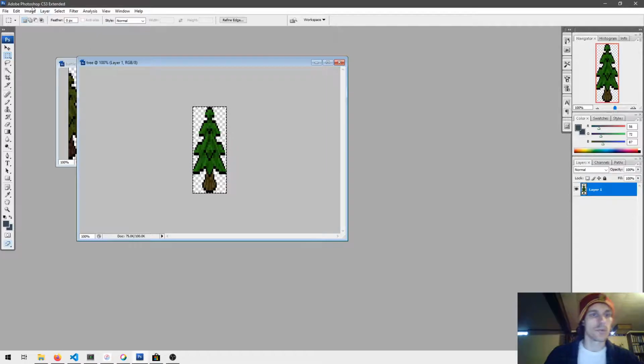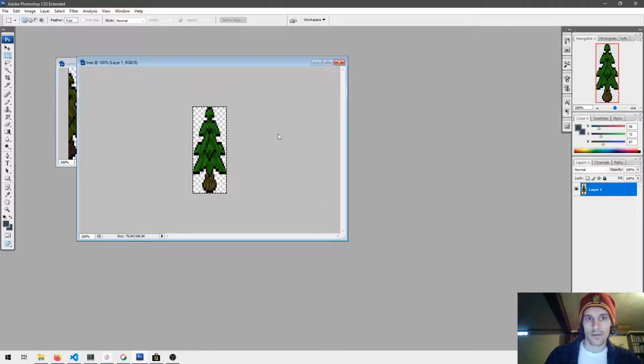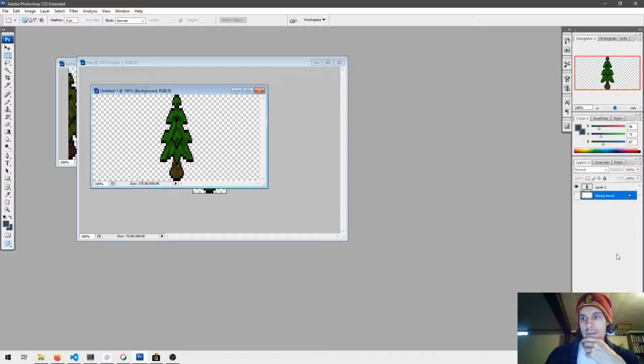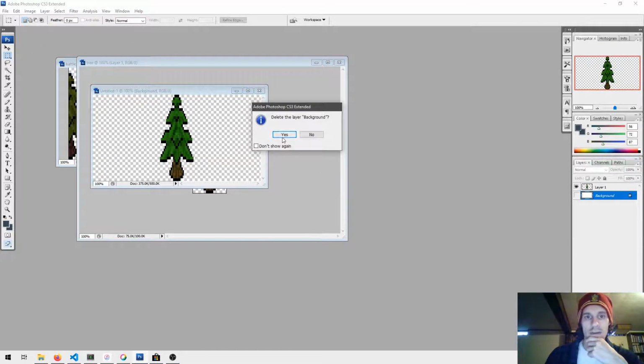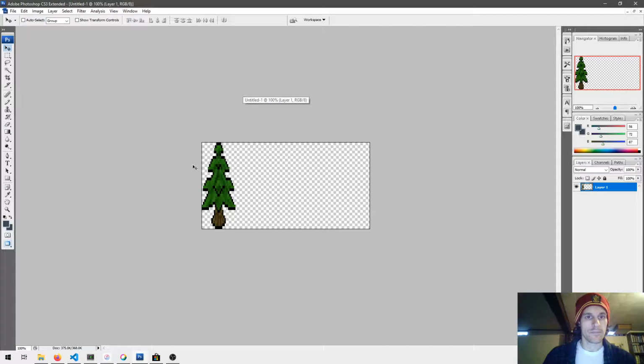What I ended up doing then is pasting that into a new document here. Again, deleting the background. Moved that all the way over to the side.